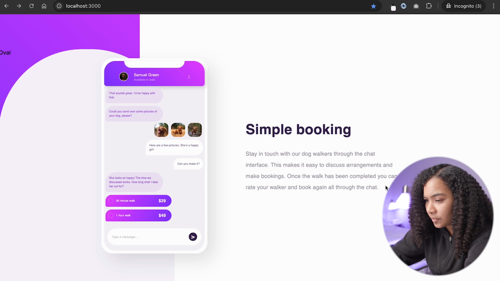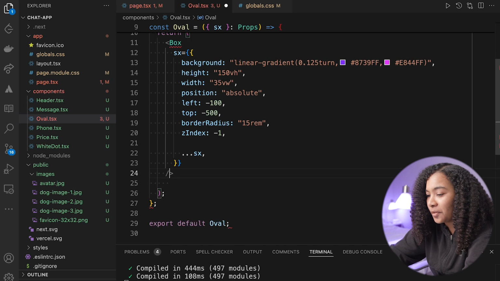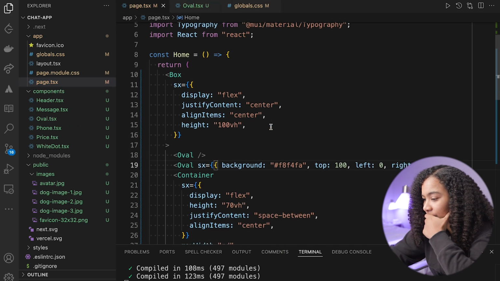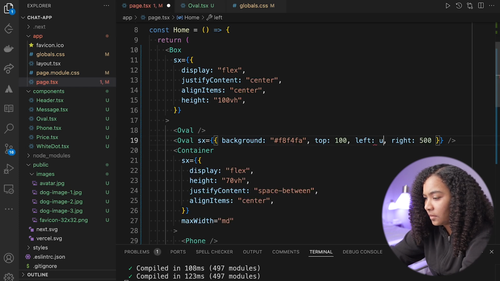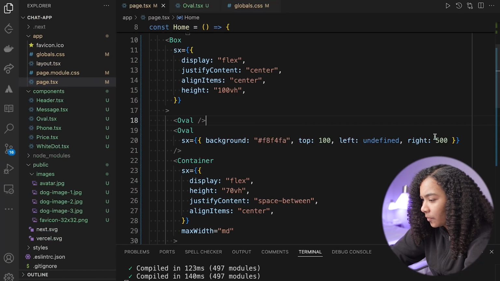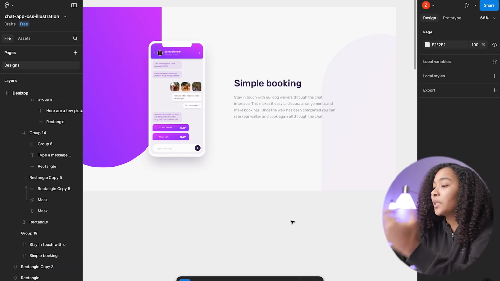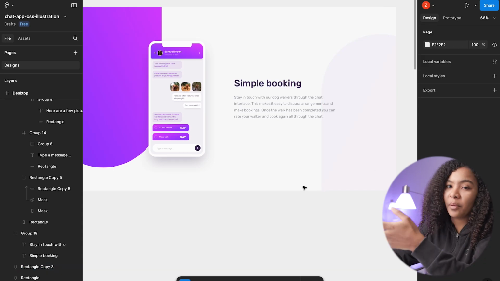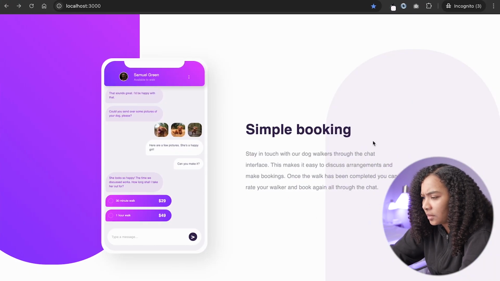Oh, I don't actually need it to say oval. Left unset, left undefined. There we go. Okay. Right 0. So basically I need to override whatever that left value was, because it was still set. It was still saying left is 0. 0 is not nothing, but undefined is nothing. I wonder if null would have worked. Yeah, null works as well.